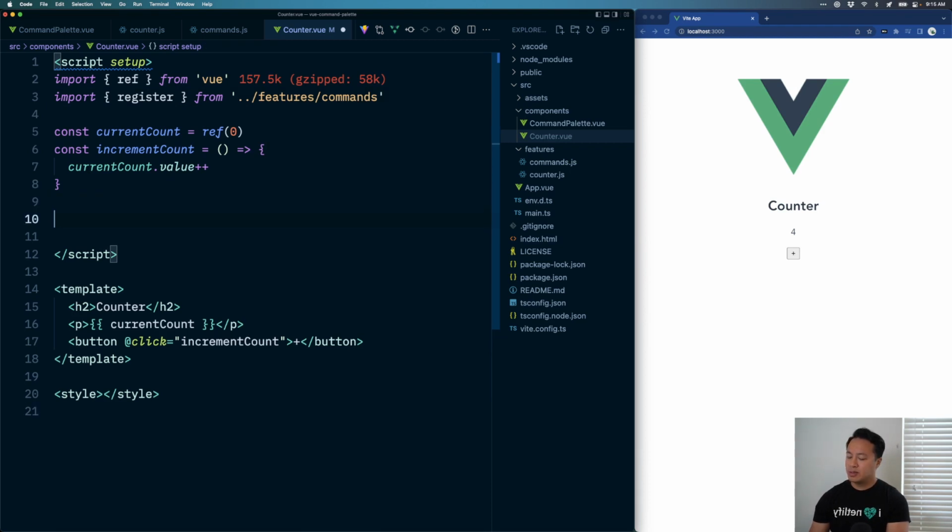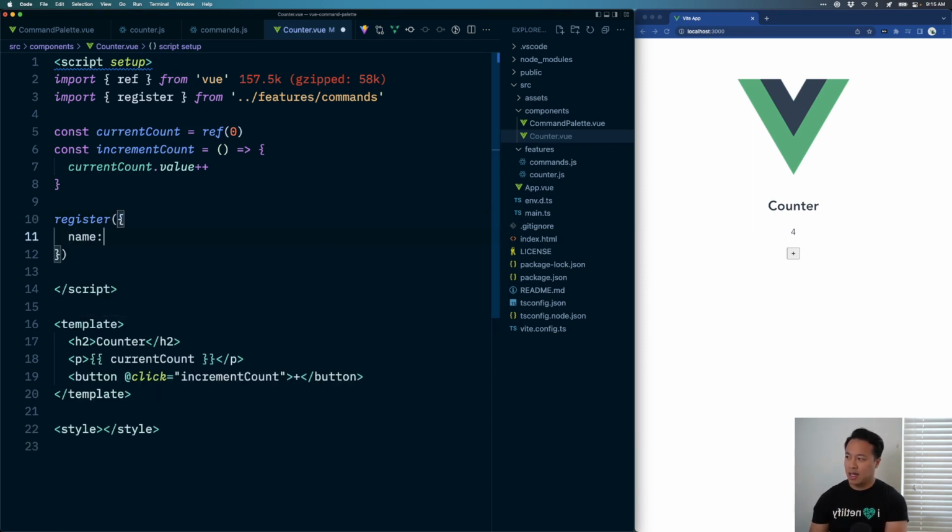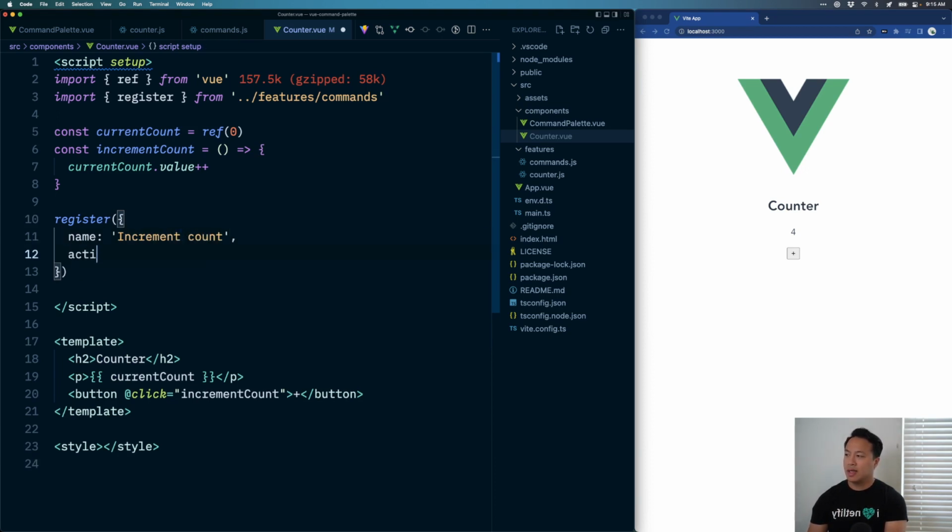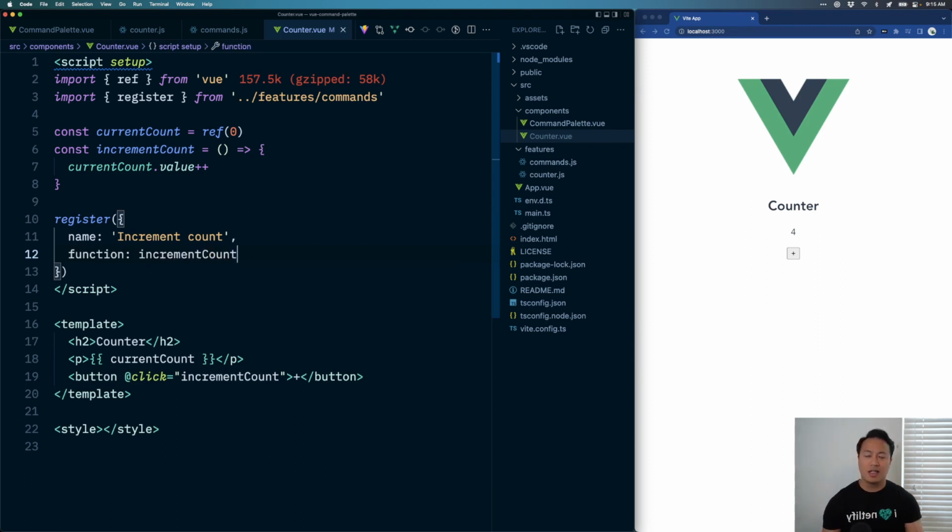And then what we want to do is basically run register, and the register would take probably some options, right, that we can configure. So we would say something like the name. So this will be increment count. And then we could say the action that will be taken or the function that will be run. Maybe just easier to call it the function that will be run, because then we can pass increment count directly. All right, theoretically, that's what we want it to do.